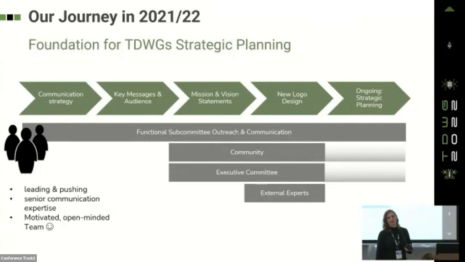This was all led by the functional subcommittee, outreach and communication. And I think it was really important to have several people on board pushing different things and leading on that, having some senior communication expertise on board and a whole team which is really motivated and open-minded. So I really thank my whole subcommittee for following up on this. But at all different steps, we invited the whole community for feedback. And I think it was likewise important to have, for at least the final decision, the executive committee on board. But also inviting external experts is, I think, really important, like for our logo development.